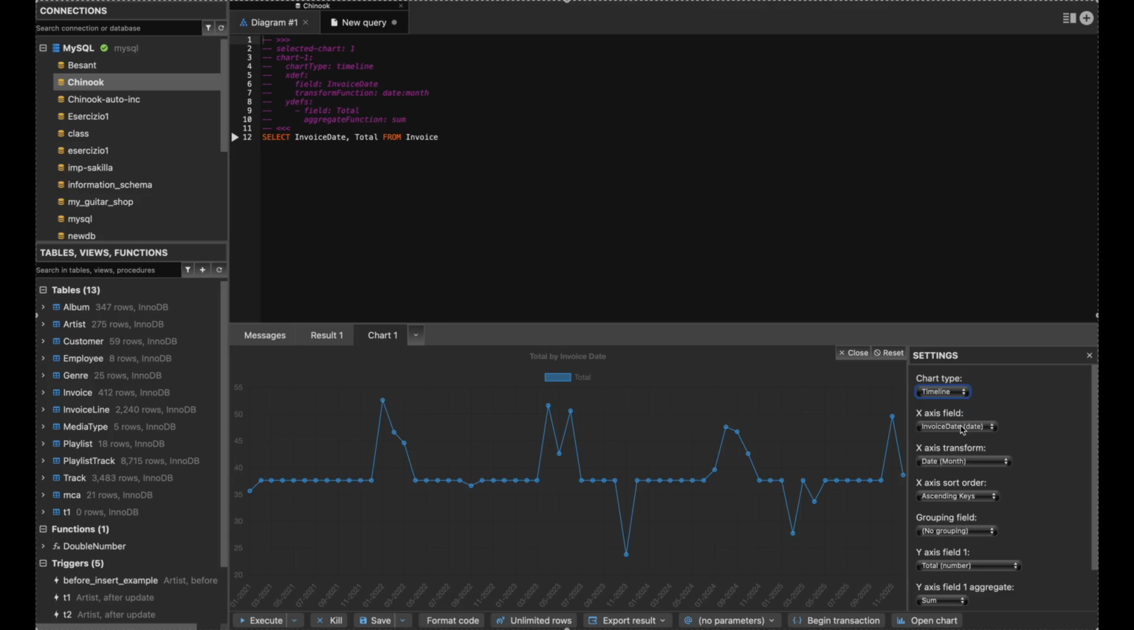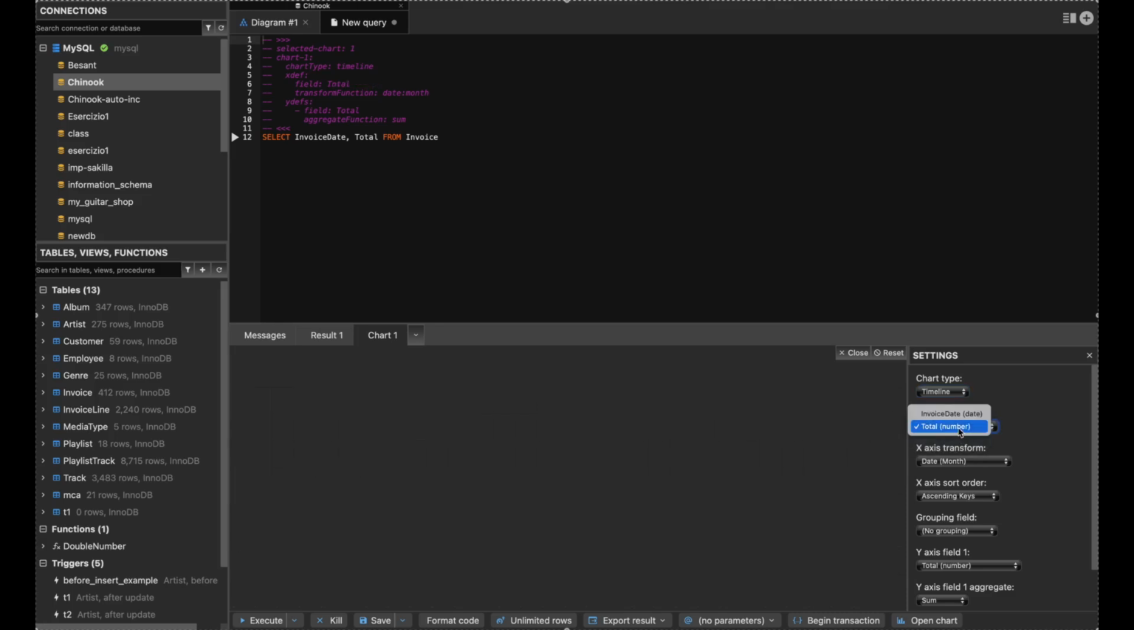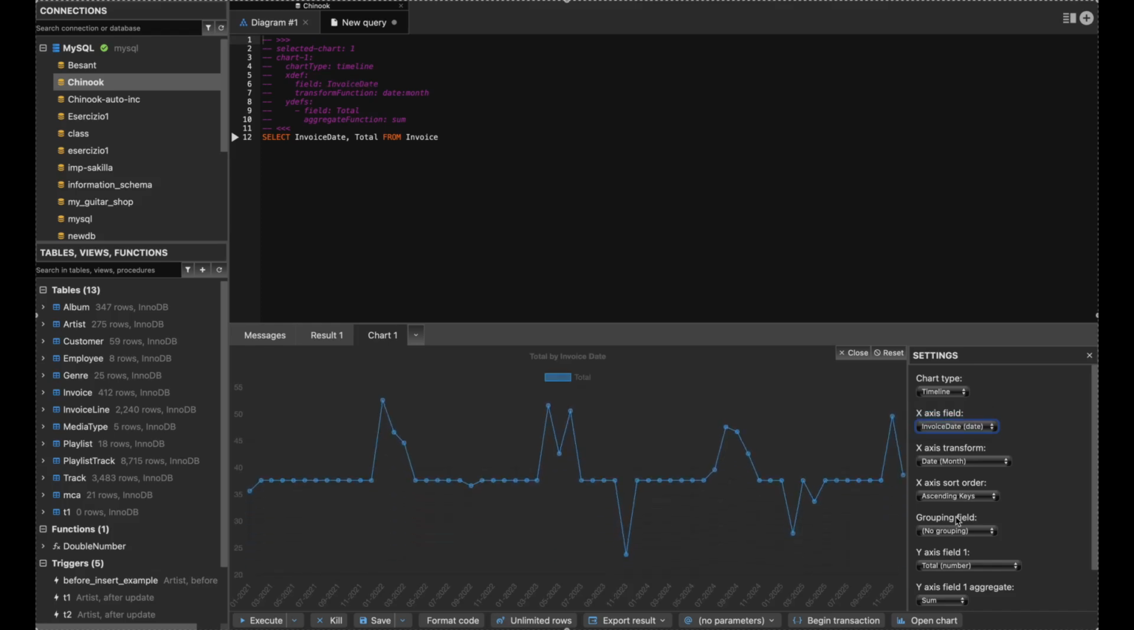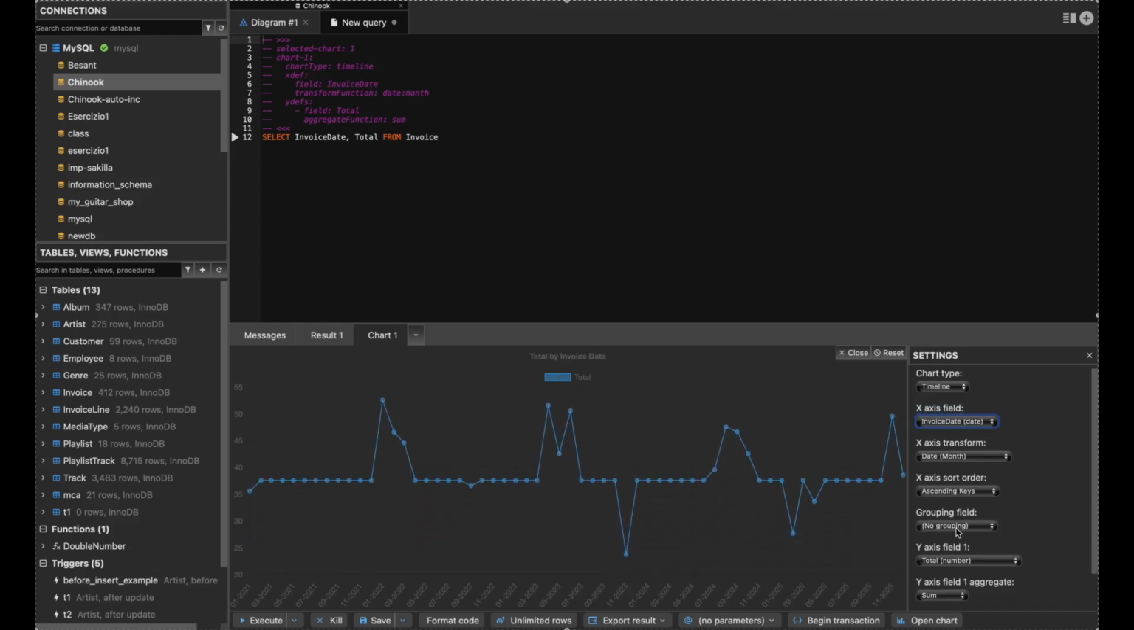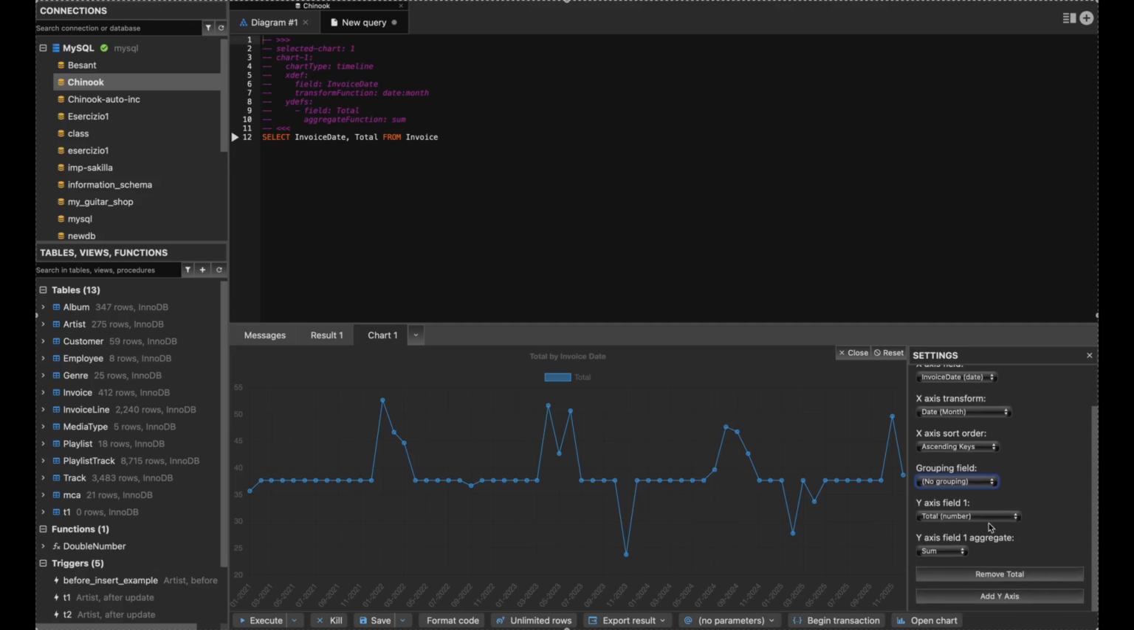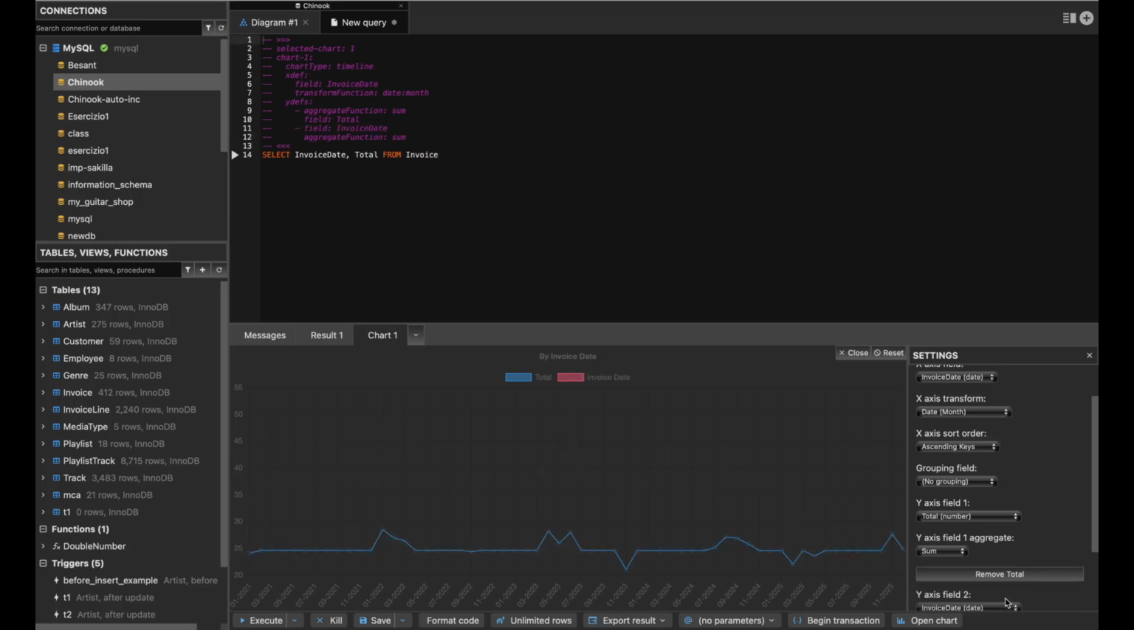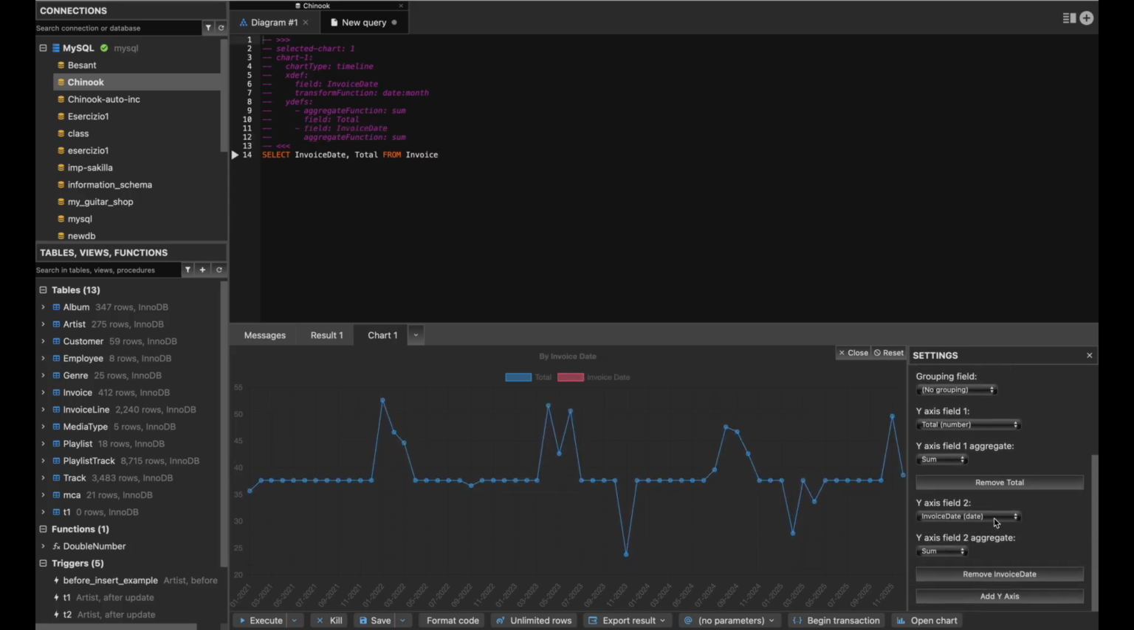You can edit what's on your x-axis. A grouping field. Grouping is a powerful charting feature. I will explain it later. Here you can edit what's on your y-axis. You can have more fields on your y-axis, which will show you more datasets.